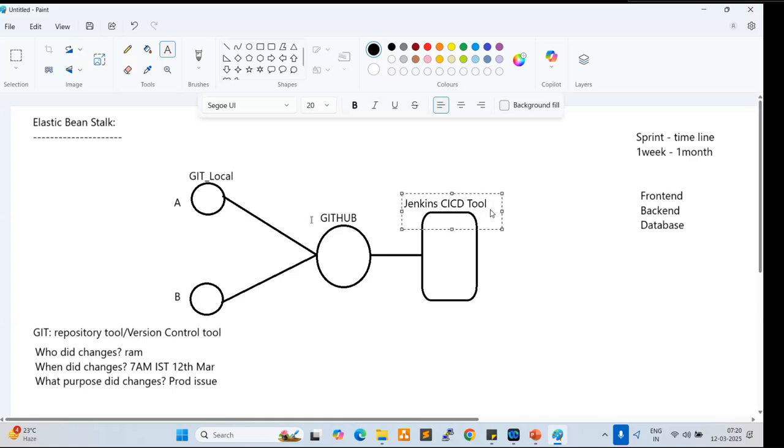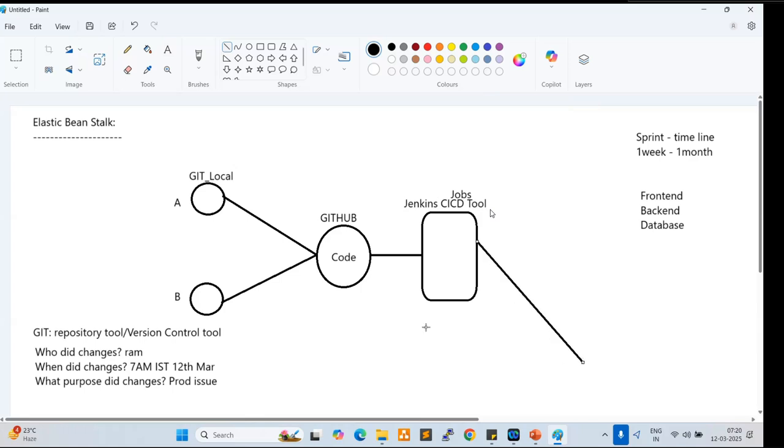Whatever code is developed by developers, once the development is completed, they push the code to the remote server, which is GitHub. Once the code is moved to GitHub, in Jenkins, as a DevOps engineer, we prepare jobs and we run the jobs. Once we run the job, this code will be pulled from GitHub to Jenkins. After that, what will we do? That code should finally be deployed on the respective target servers.